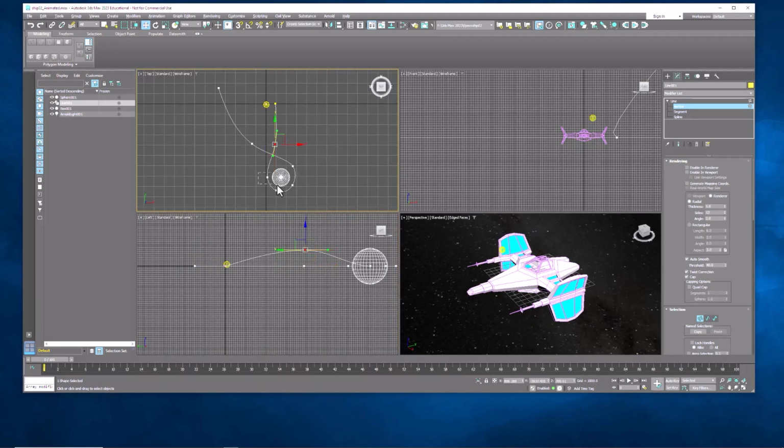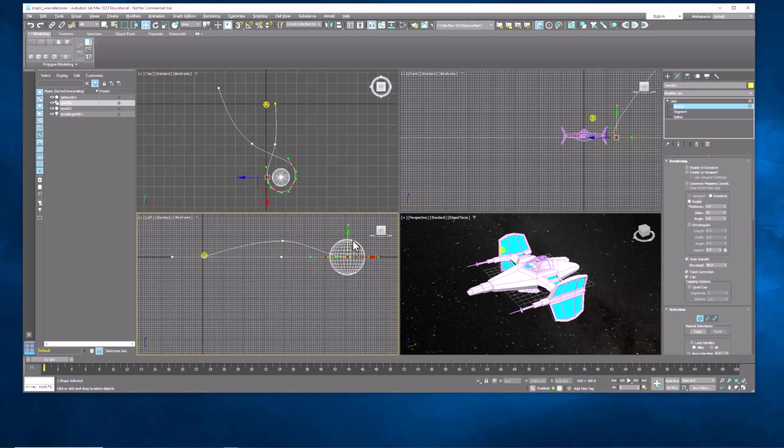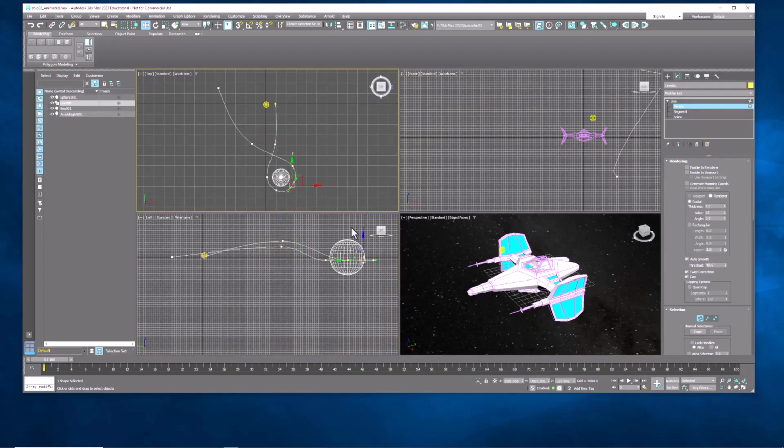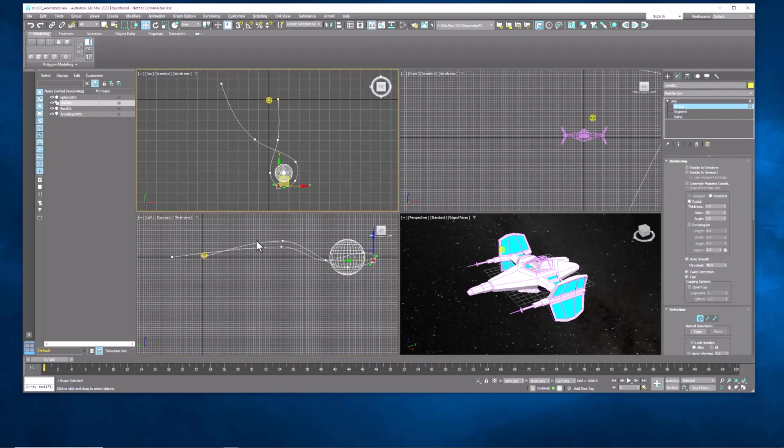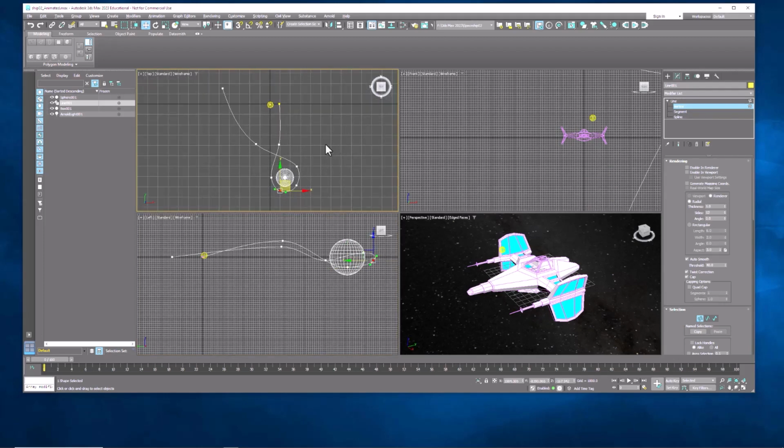And then I'm going to select all these on the planet here. I'm going to move them down a little bit. Then I'm going to select this one and move it up. And you could also select individual ones like this if you wanted to. And you can also adjust, if you lock in the axes, you can adjust the curve this way as well to smooth it out.